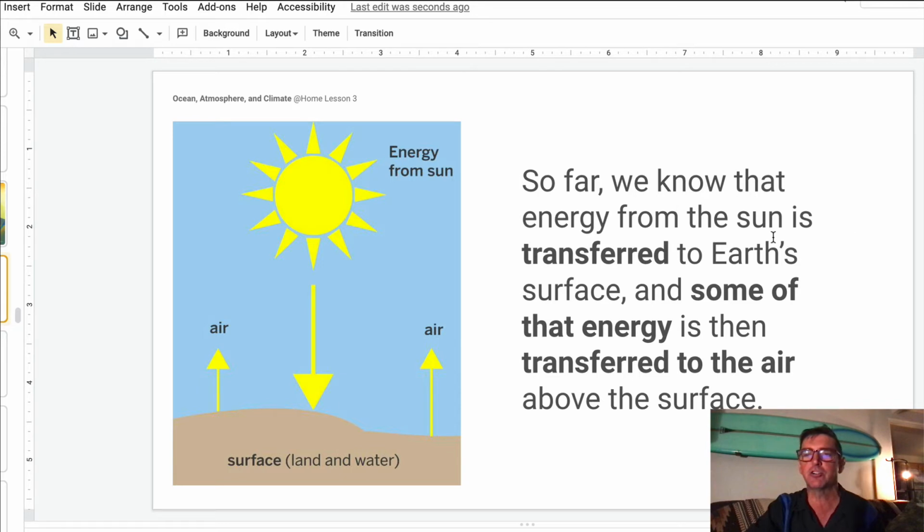So far we know that the energy from the sun is transferred to the Earth's surface, and some of that energy is then transferred to the air above the surface. Energy comes down, energy goes up. We did see in our sim that if the air gets to be the same temperature or higher than the Earth's temperature, the air can actually transfer energy back into the Earth. But at first, surface, then to air.